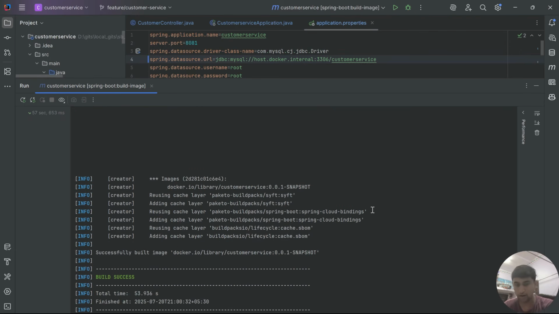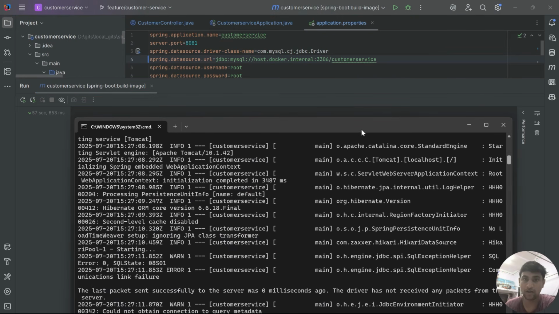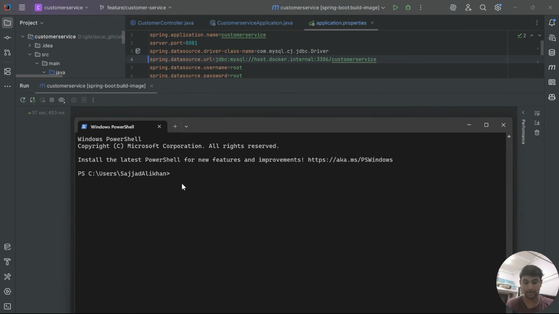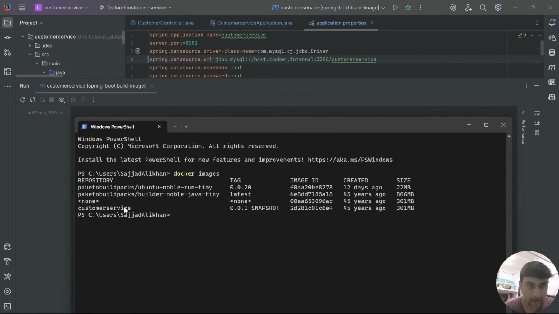Oh, okay. So we got the build success message, and the image creation is done, and the image is stored in the Docker library. Now again go to the command prompt. This time close the old command prompt. I'll again check the Docker images using the docker images command to check the list of Docker images. I have the Docker image customer service, and the tag name is 0.0.1-SNAPSHOT.